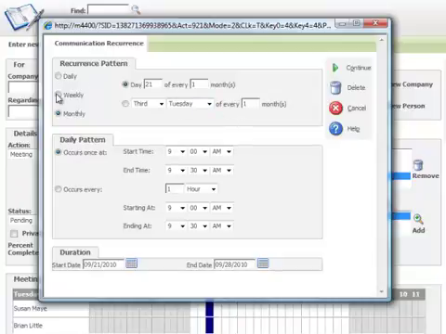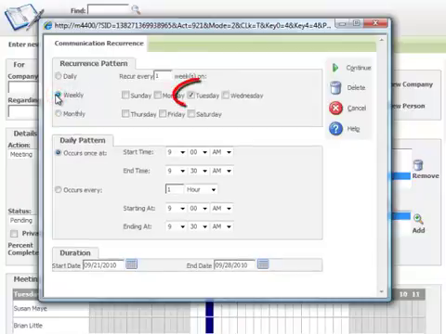Returning to our example, we'll select Weekly, and we want Tuesday, which is the default selection since we had selected this date earlier on the appointment screen. Now let's move down to Daily Pattern. In most cases, you'll likely use the Occurs Once At option. This option creates just one appointment for each date that is set up in the selected recurrence pattern. If you select the Occurs Every option, then multiple appointments would be created on each date in your recurrence pattern.